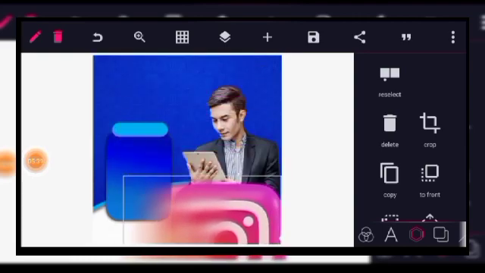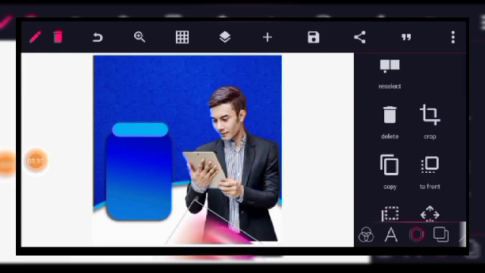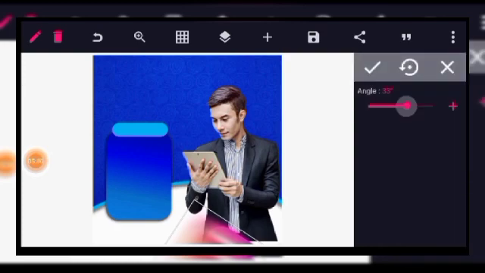Okay, so this is a blurry image of our Instagram handle. I just put it somewhere here, rotate it a little bit.